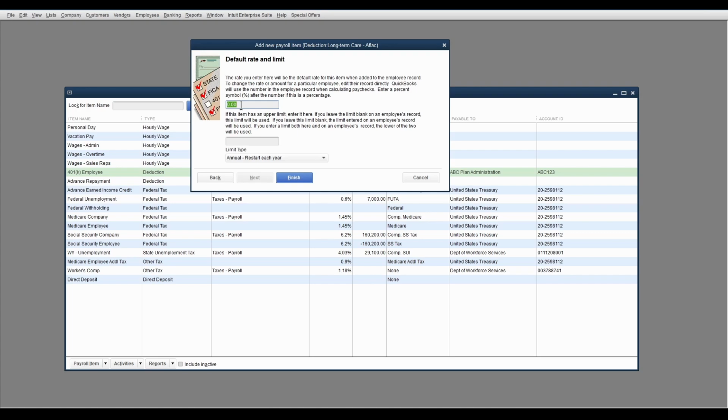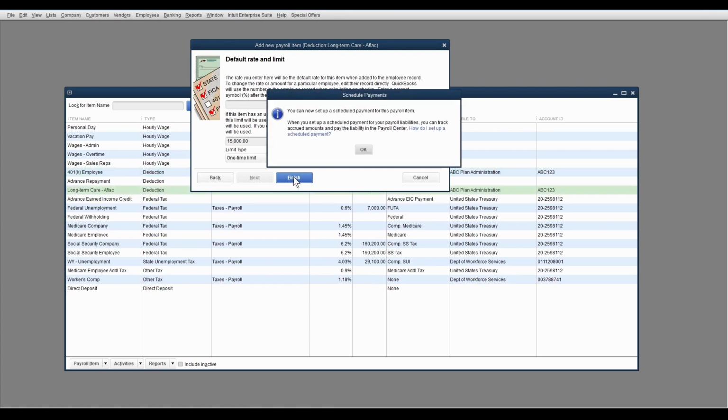Unless the amount is the same for every employee, either leave this spot blank or all zeros. If your item has a limit, go ahead and enter it here. This one does not have a limit, so I'm not going to enter anything. But if I did have a limit, the amount of the limit would go here, say 15,000, and then you have the option of an annual restart, a monthly restart, or one-time limit. I'll just, for the sake of argument, do a one-time limit, and then click Finish.